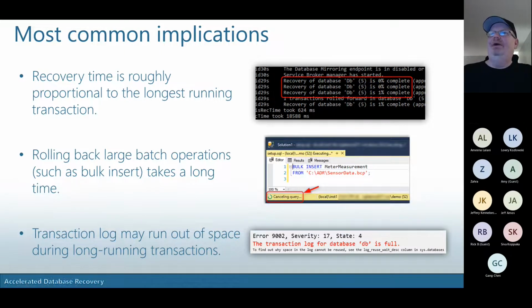So as I mentioned, the common implications of our current environment: the recovery time is roughly proportional to my longest running transaction. Rolling back large batch operations takes a long time. If it's been running 2 hours, it might take 2 hours to roll back. And transaction logs might run out of space. If I'm running into issues of my transaction logs running out of space, that means I've not allocated enough size, or I have a long running transaction, or I'm not backing up my logs. Even if I'm backing up my logs, I'm still limited by that oldest active transaction. It's kind of my stopping point, or kind of my pain point.